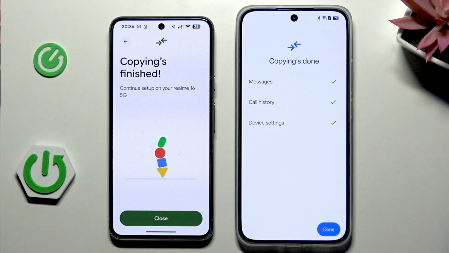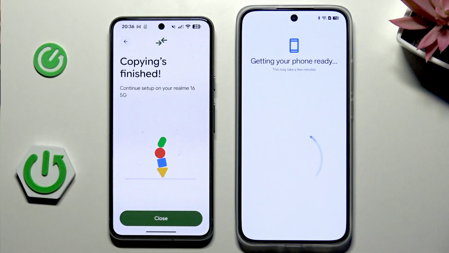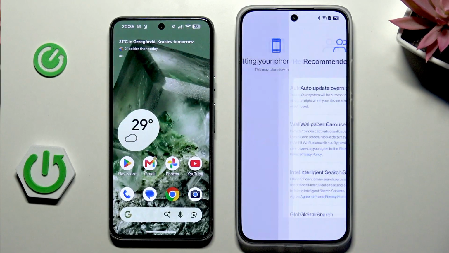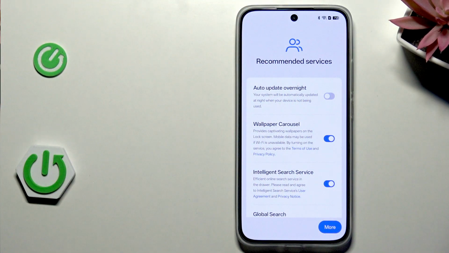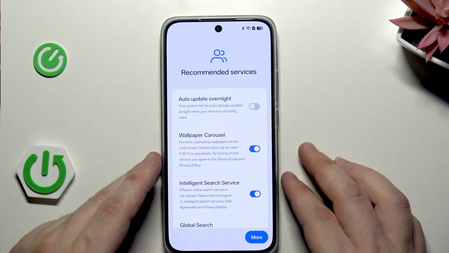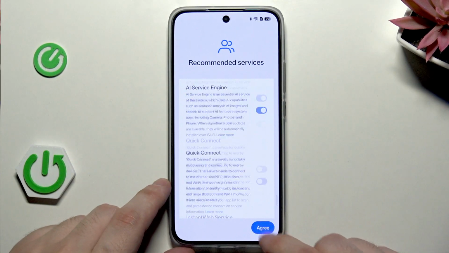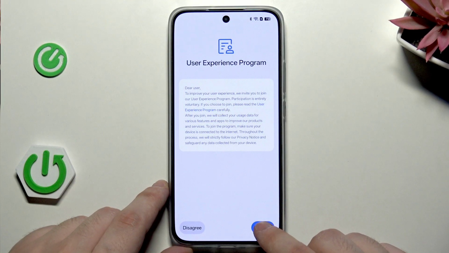Okay, copying is finished. We can click on done. And here we can click on close. I can take off the old device. I don't need it anymore. Okay, click on more. I agree. Agree.